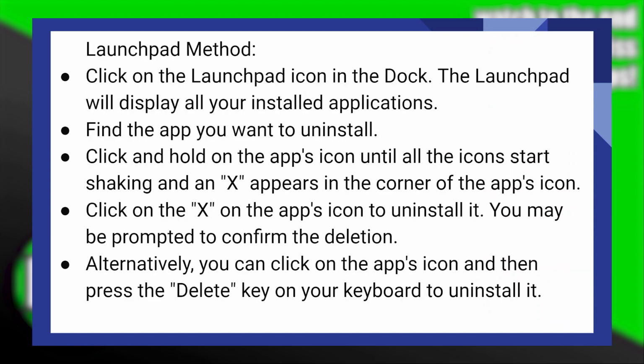Now, if you want to uninstall apps on Launchpad, then simply click on the Launchpad icon in the dock. The Launchpad will display all your installed applications. Find the app you want to uninstall.